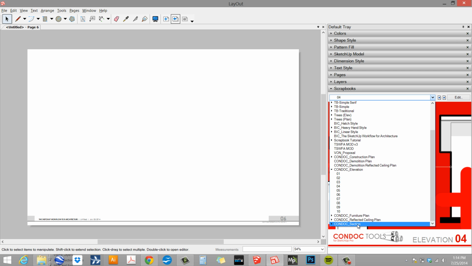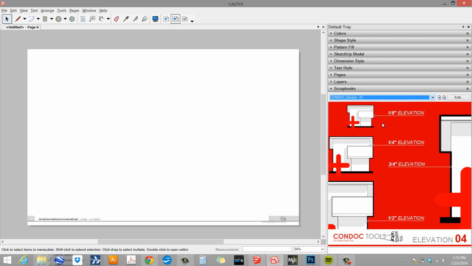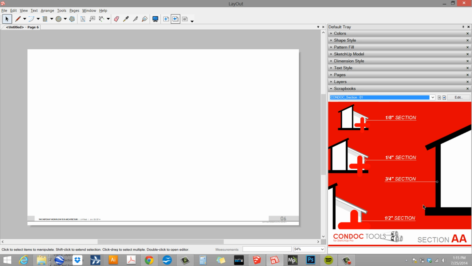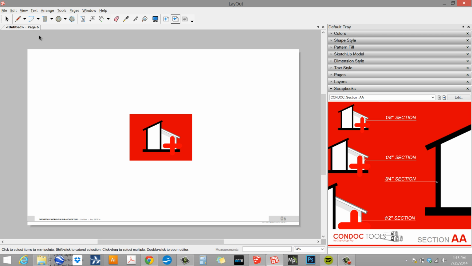So now we ConDoc section scrapbook, and we're going to add section AA. So you can see here we're on AA, and this goes all the way up to, I think, ZZ. So 1/8 inch section AA. We'll just drop that right in the middle of our page. Okay, so we are good to go here.